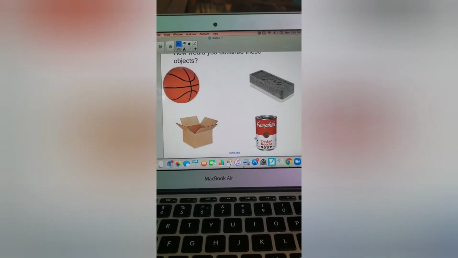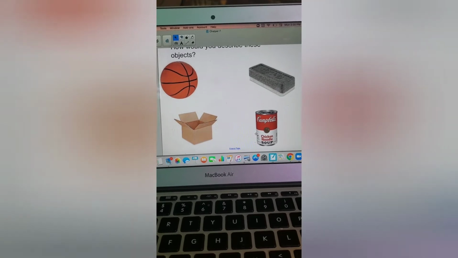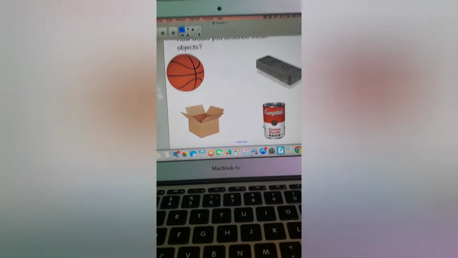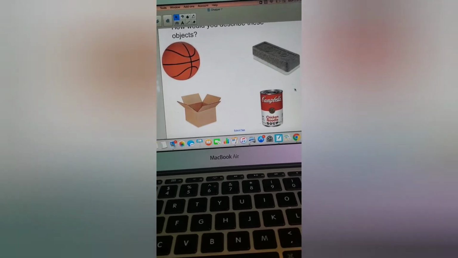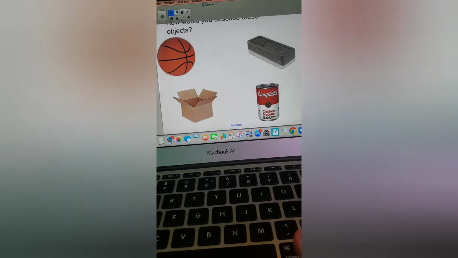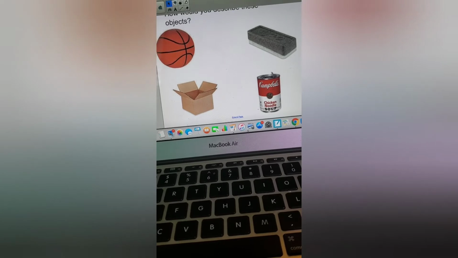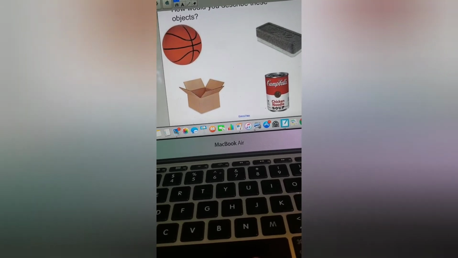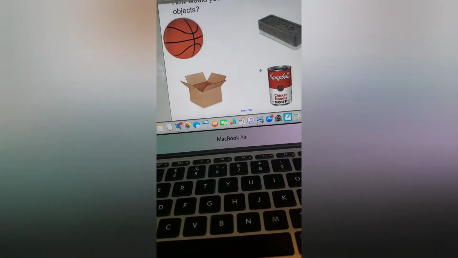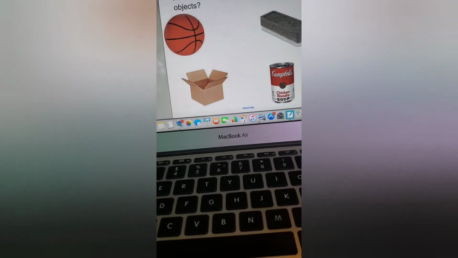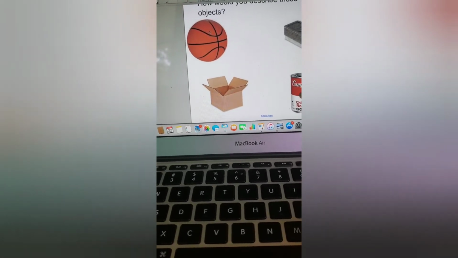Okay, so now that you have done that, I see that the soup can and the ball are alike because they have a circle. So the ball is like a sphere, it has a circle in it, and the soup can also has a circle in it. But they're different because the soup can is shaped like a cylinder and the ball is in shape of a sphere.